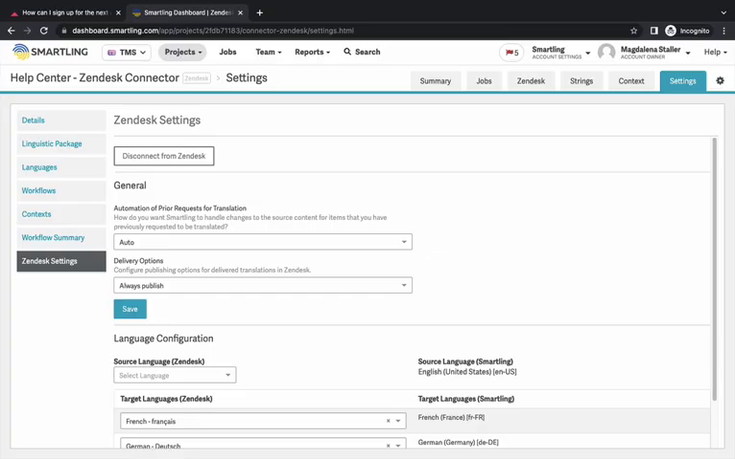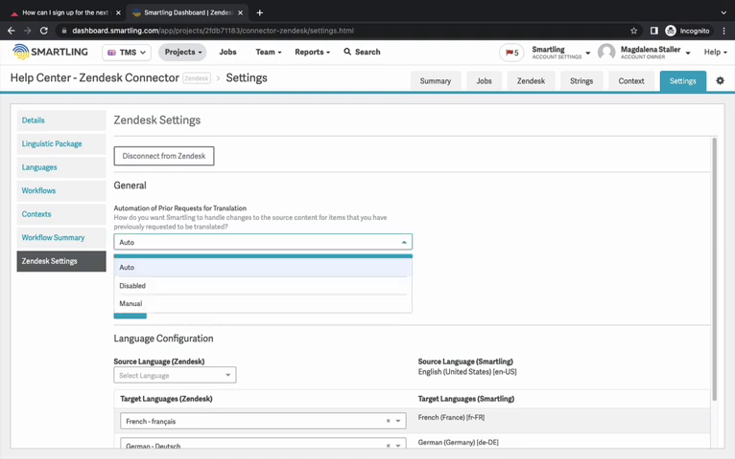To determine how you would like Smartling to handle any updates to content that was previously requested for translation, please navigate to the options for automation of prior requests for translation. Here you can choose between 3 options.